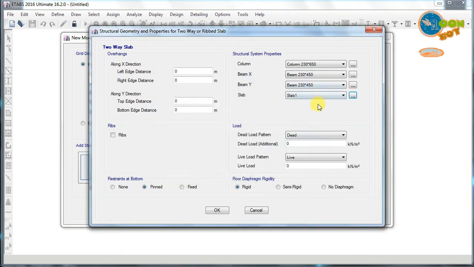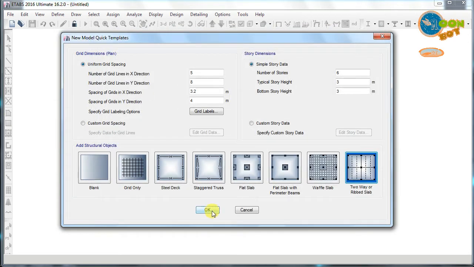Now slab one is selected. Let's give an additional dead load of 2.5 kilonewton per meter square and a live load of around 3 kilonewton per meter square, with a rigid fixed support at the bottom. Now if I click on OK, my building is ready.